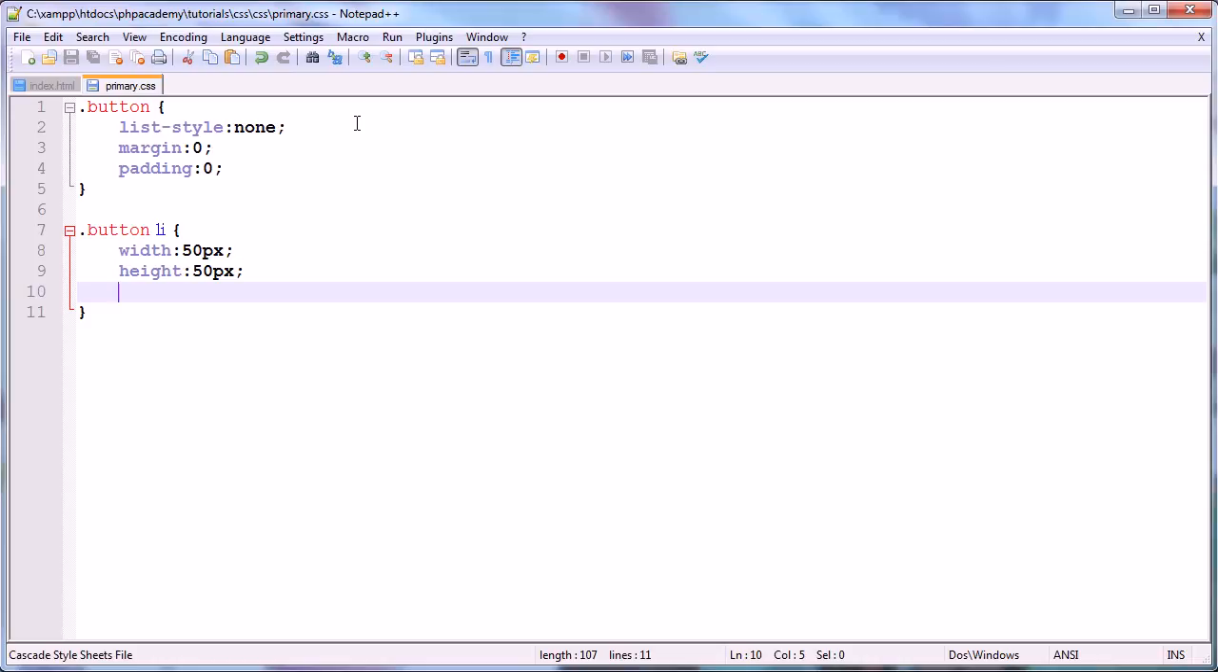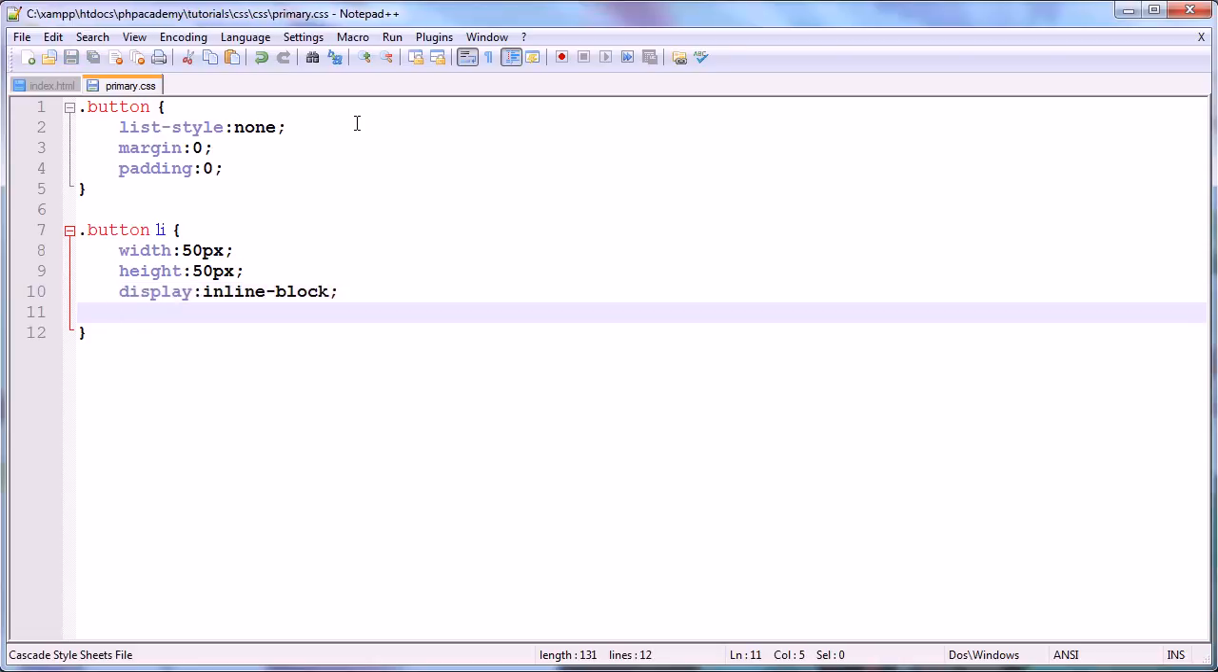Now it's important that we also display this in a certain way. We want to display it as an inline block. Now by displaying it as an inline block, these list items are going to sit next to each other, and they're also going to display as a block, which means we can give them a width and a height, and we can incorporate the background image and so on, and the hover and everything. So we need to display inline block.